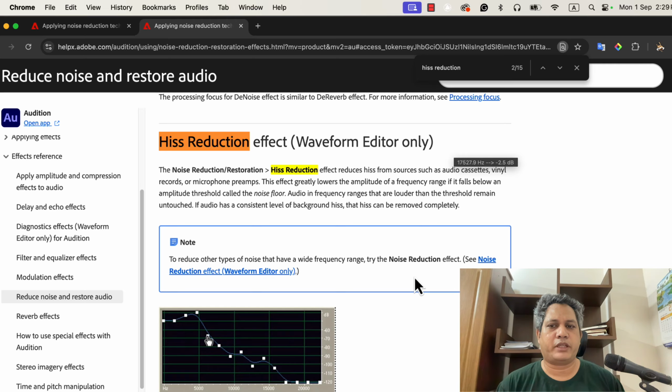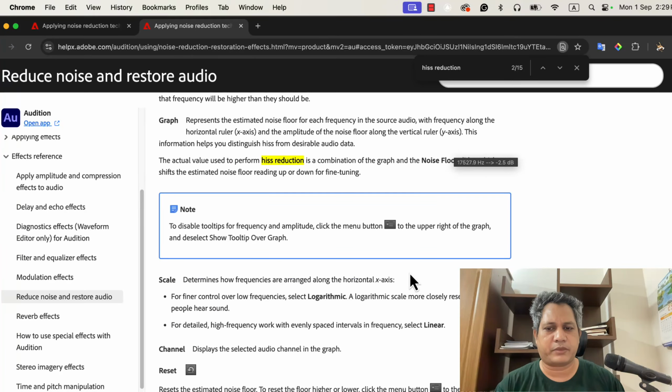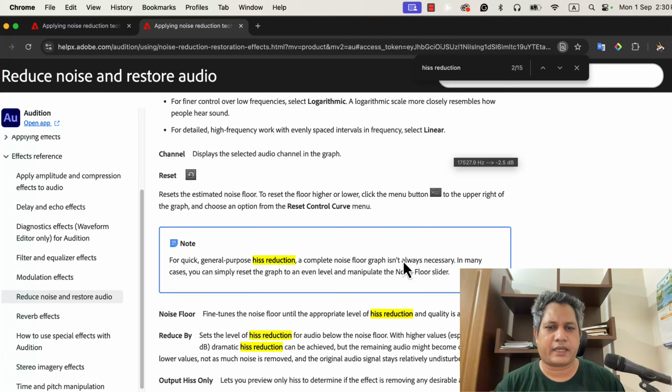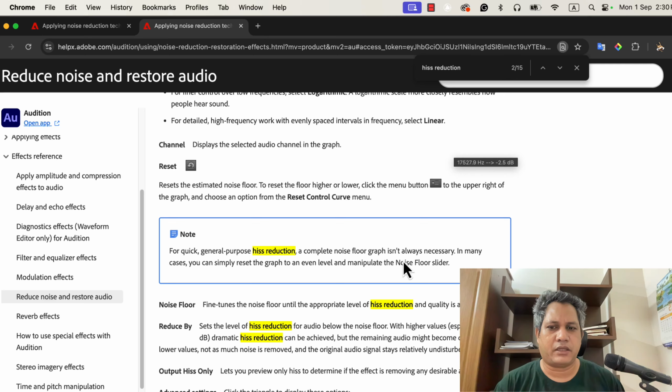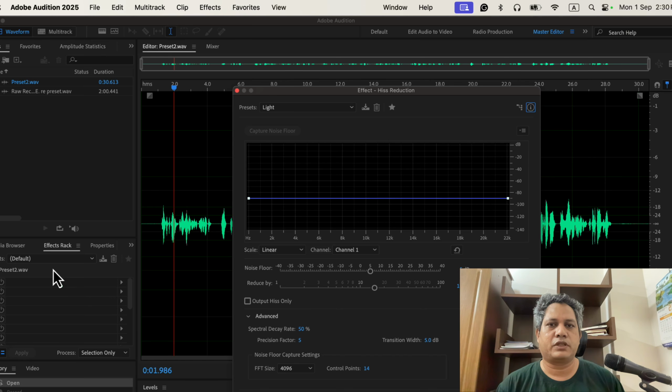In this document you will get some idea how this works or how to configure this kind of thing. You can go through this doc and understand better. If you want to learn in depth about these things, then you can go to this place. If you have access to this school community, you can write your question here and I can answer you. So that was all about the built-in noise reduction effects in Adobe Audition.